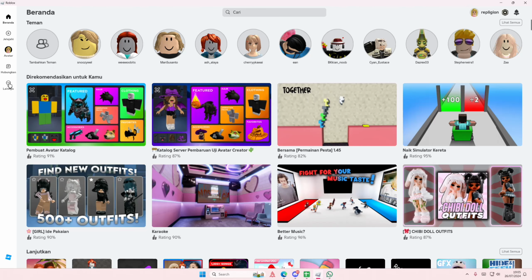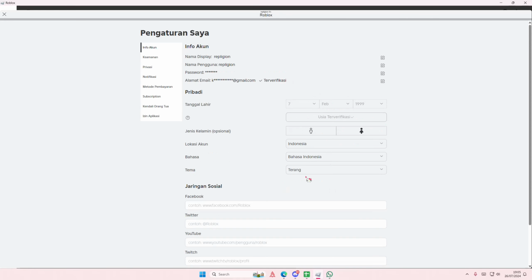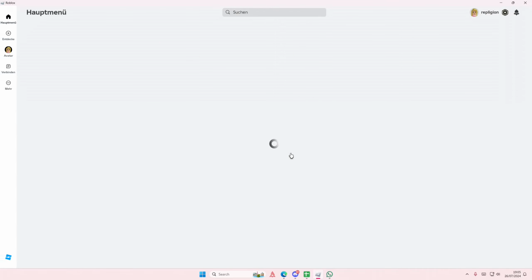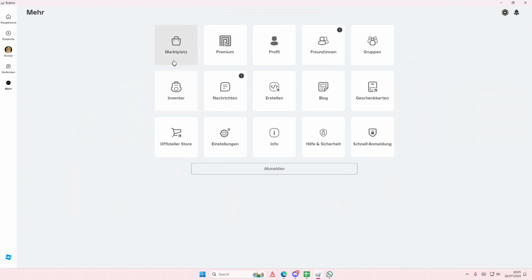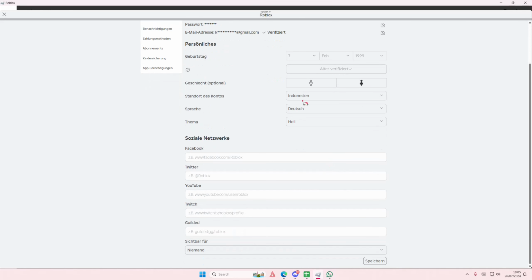It just looks weird though, but I'm just going to go back to settings and I'm just going to change it to English so you guys can understand. And oh no, please do not. Oh my god, okay. Well, at least I know where it is, so there we go.